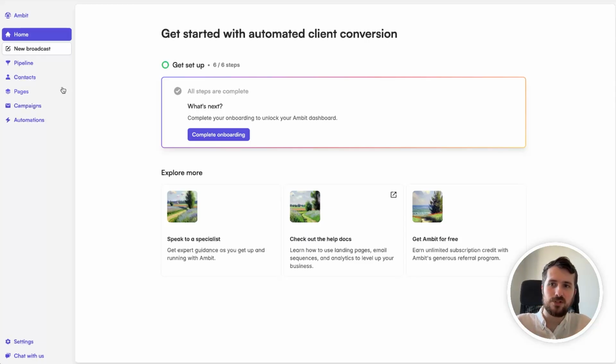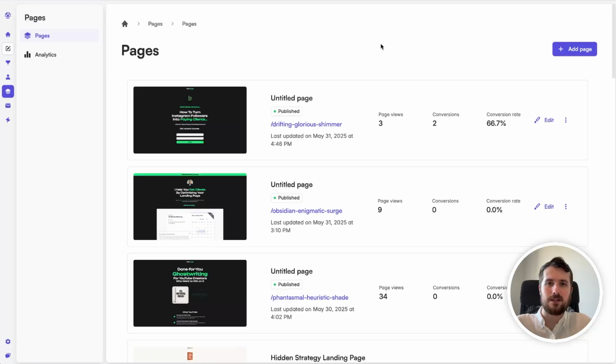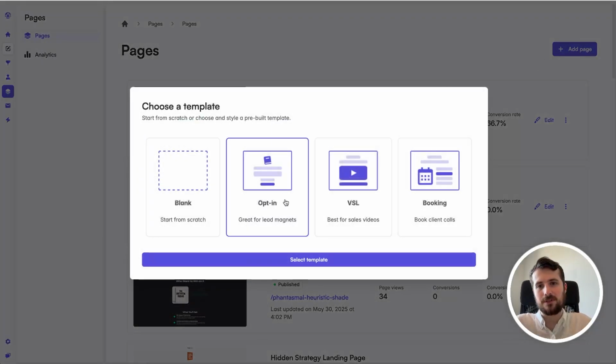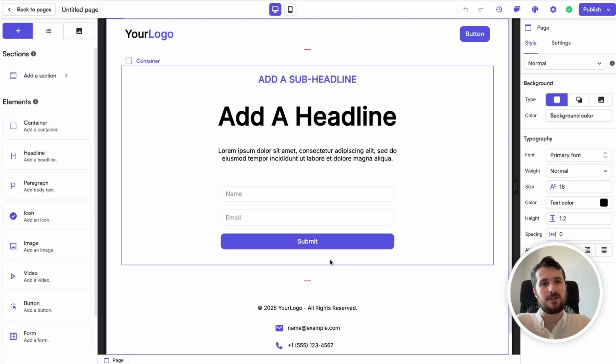So the first thing I'm going to do is jump into Pages. Here I'm going to create a new landing page by clicking Add Page, and let's choose Opt-in, which is a great template for lead magnets. I'll hit Select Template, and here's the landing page template.